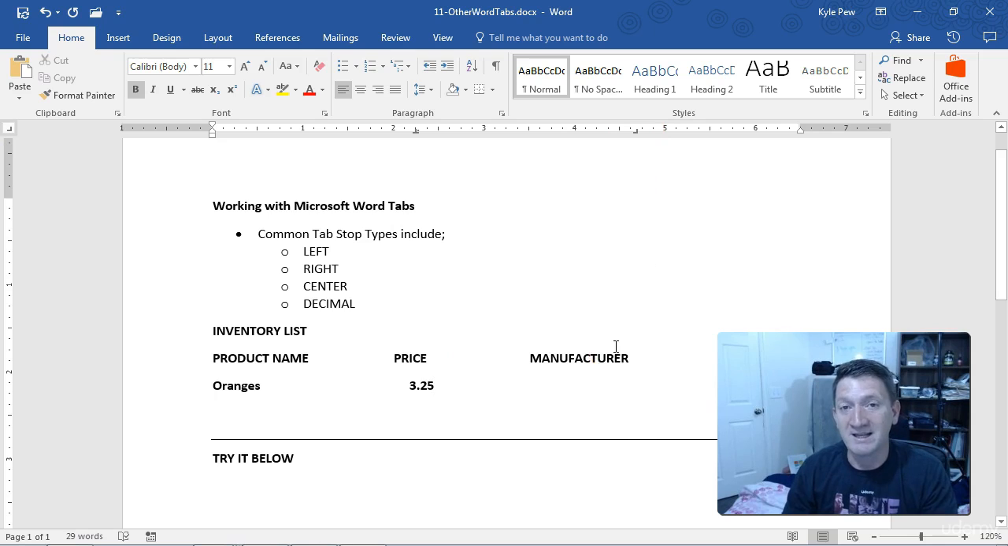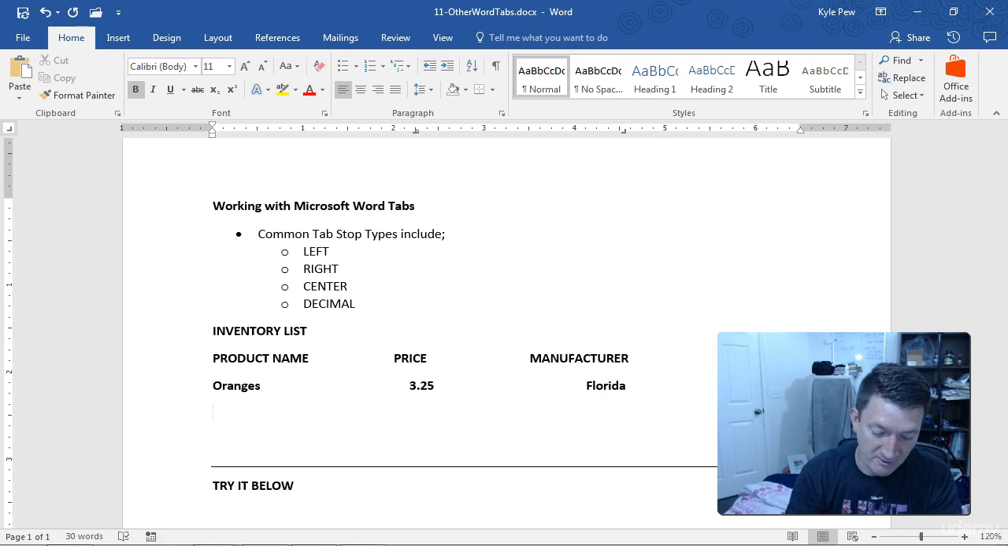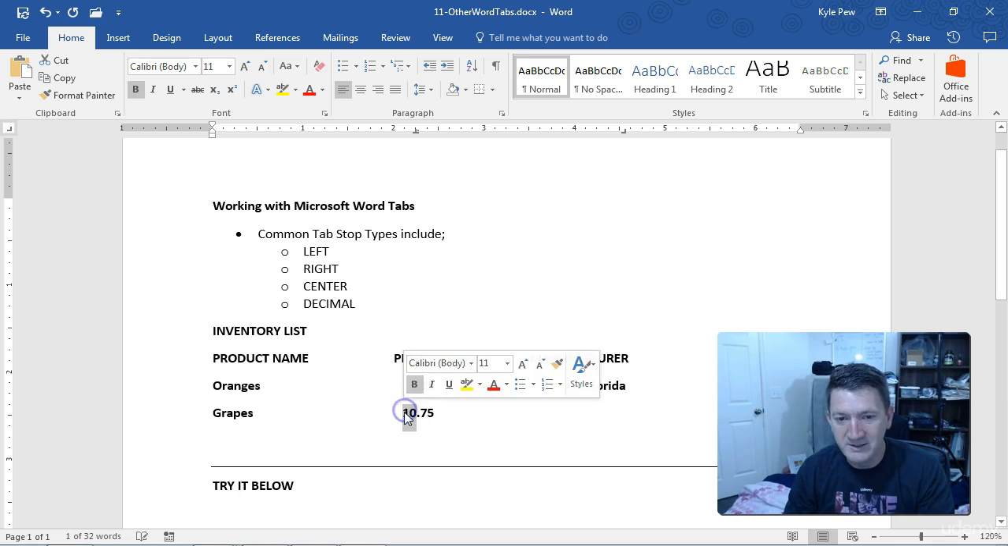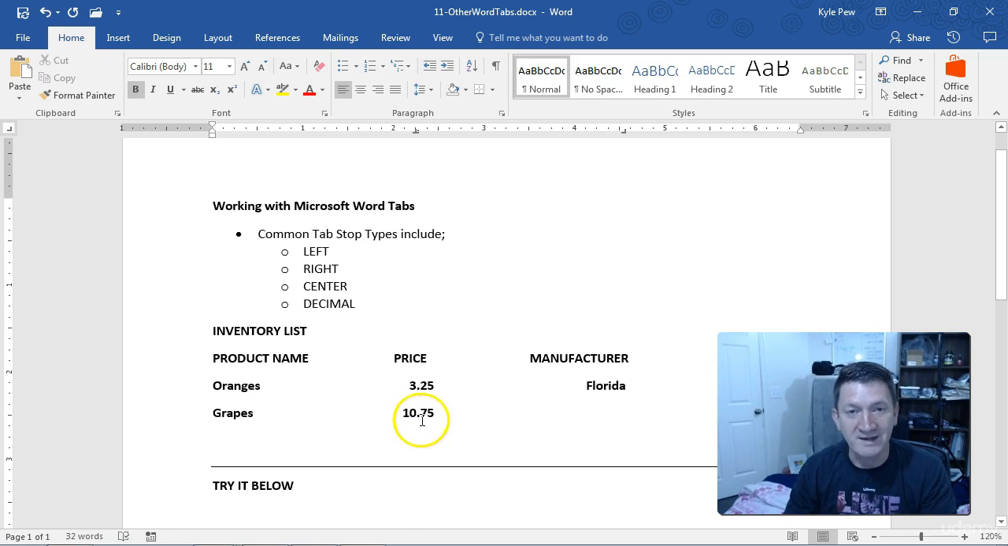And if I hit my tab key again, it'll jump me all the way over there. And this time I'll type in Florida, but it's now right aligned. I'm going to move that over just so I'm right in even with that manufacturer. There we go. I'm off just a little bit, but let's hit my enter key again. Let's say we got grapes. These are more expensive. I'll say it's $10.75. But look at that. Even though I got more digits on the left-hand side of that decimal, it still lines up with that decimal.